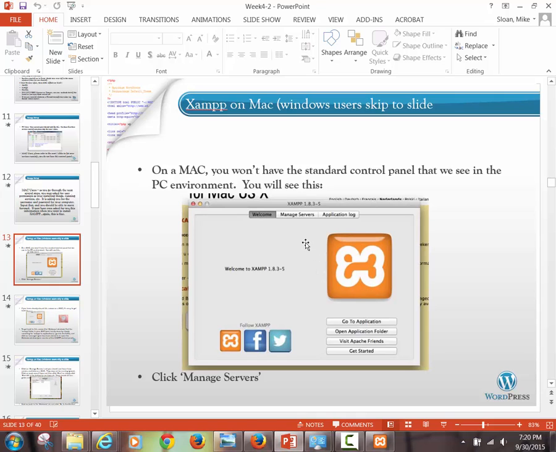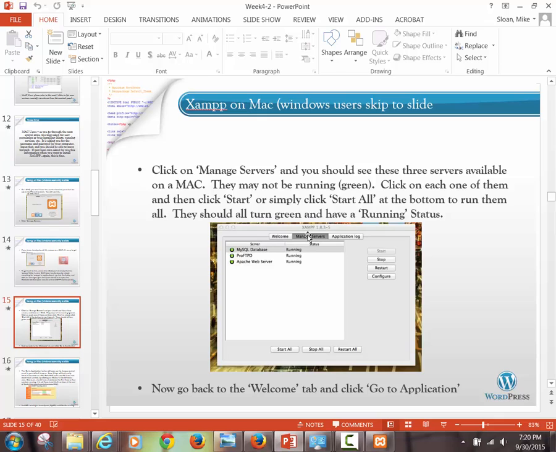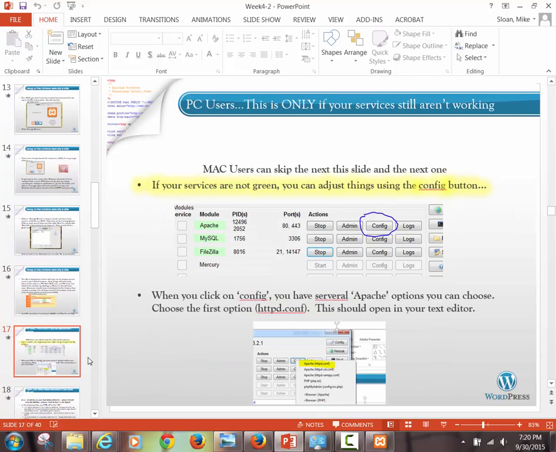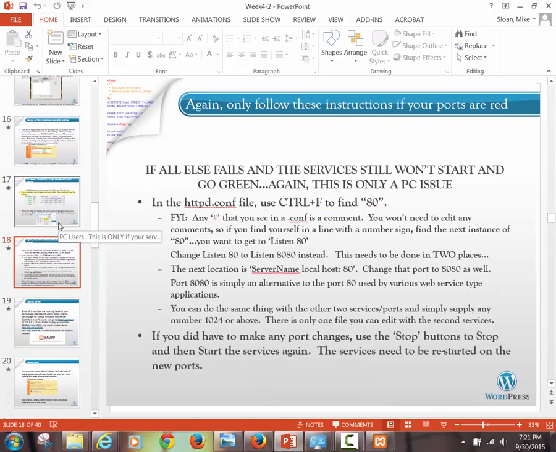You have to get to this location, which is arrived at by using that little gear icon, and then you click on Manage Servers, which is the middle tab, and you have to get all 3 of these services running, all 3 servers, and turn green, or we have some issues, which I will try and troubleshoot now. The issues that we usually run into are Windows issues, and those are dealt with in the lower slides here.